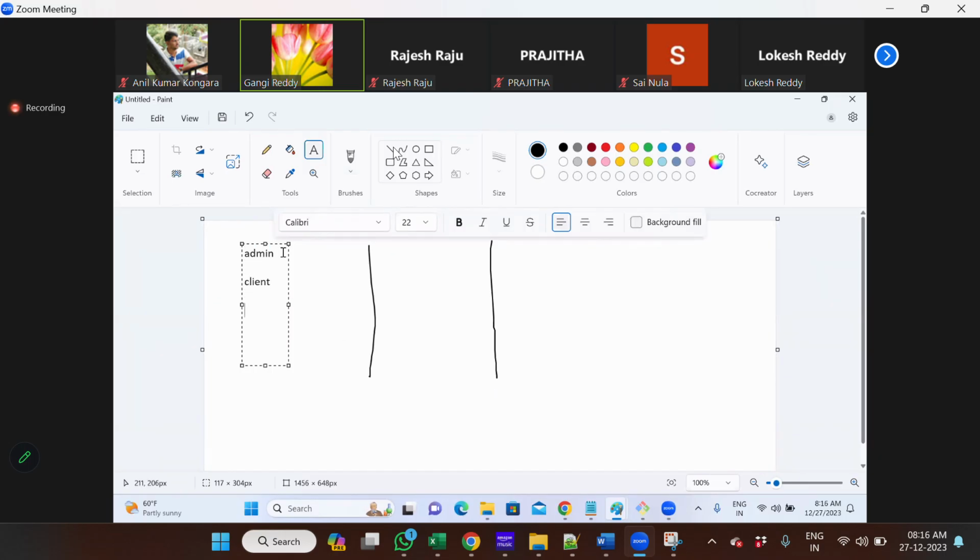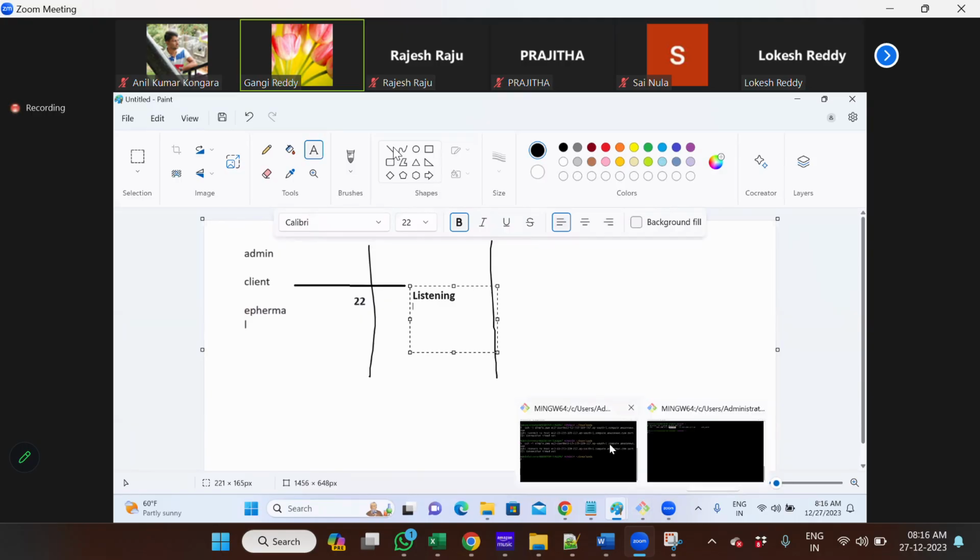Client, I would say that's the ephemeral port. So this is the inbound. You opened an ephemeral port number here, and you are connecting to the destination port number, which is 22. So here my EC2 machine is running and listening.